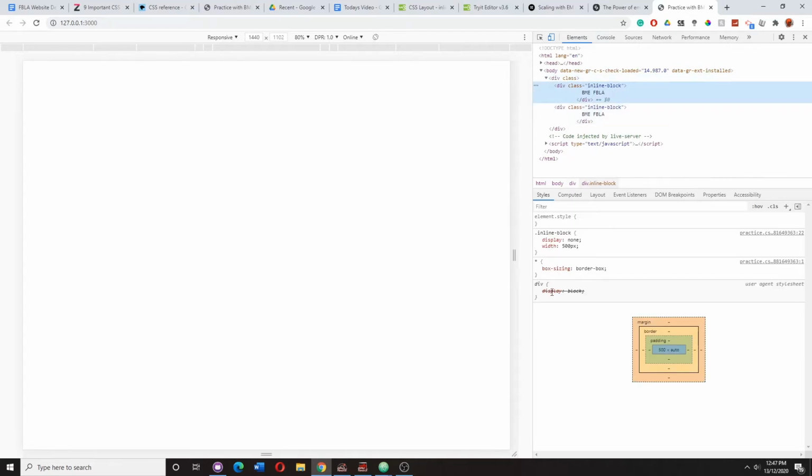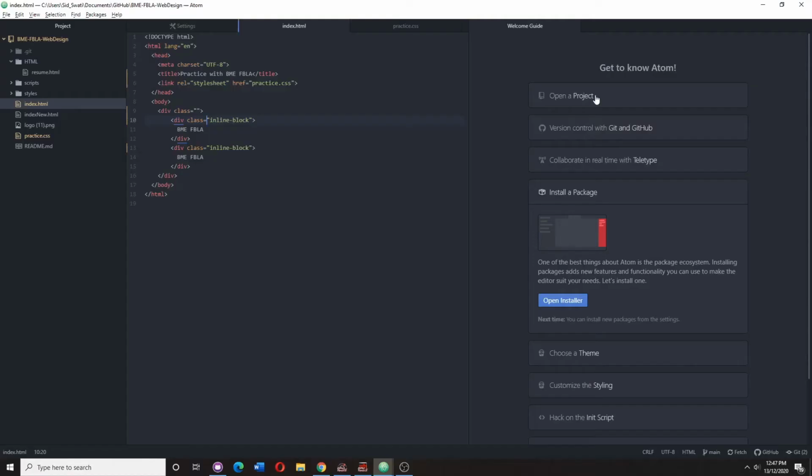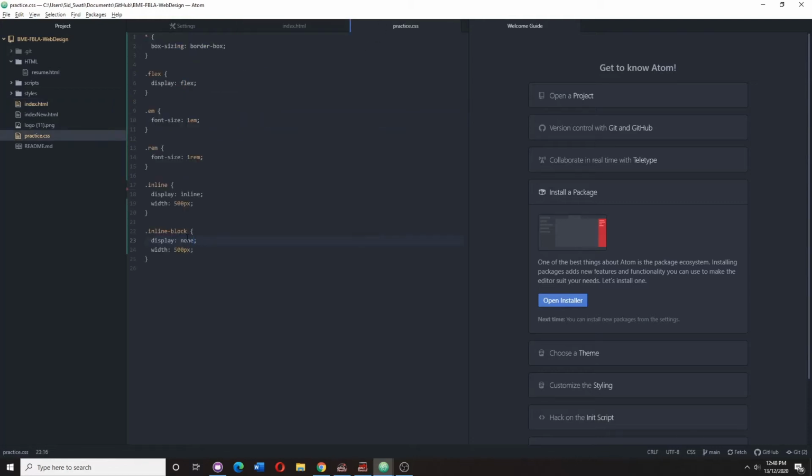And display none also removes it from impacting the rest of the layout, meaning that these elements have no width and no height on the page at the moment. Display colon none. To set them back to a block level element, we could just change it to display block and it would set back.